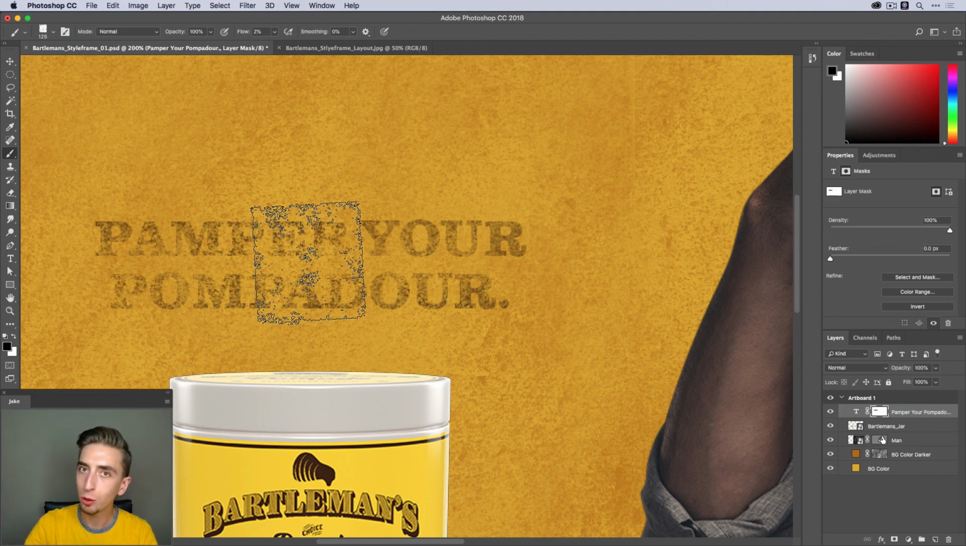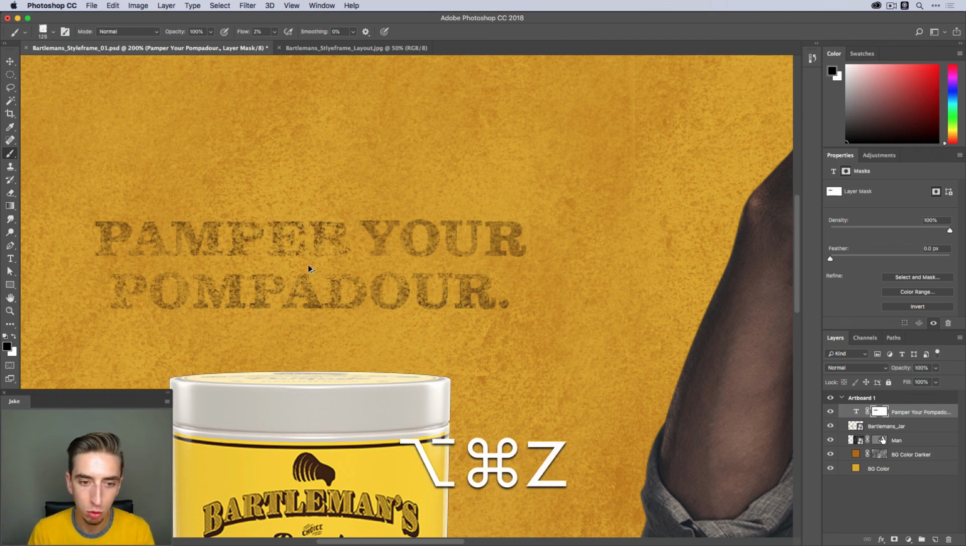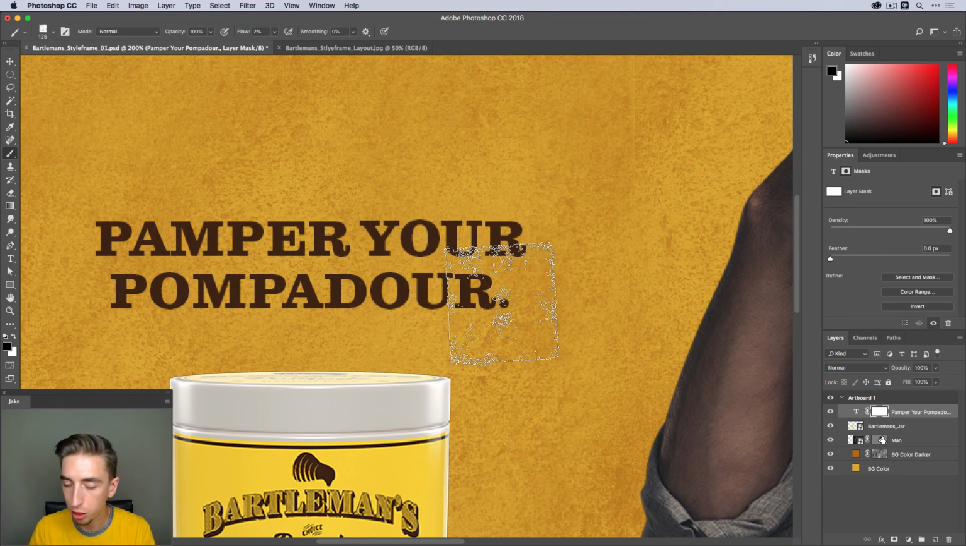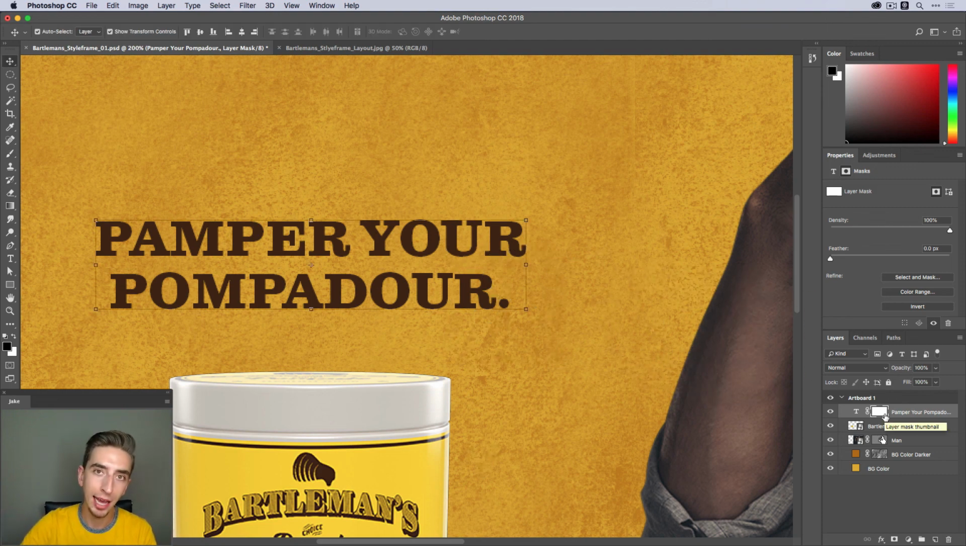So instead of doing it like this, I want to reverse my process. I'm going to undo, Command Option Z, until I've undone all of those brush strokes. And I want to instead make my mask black and paint the text back in using this textured brush. So with black being my foreground color, I want to fill my layer mask.